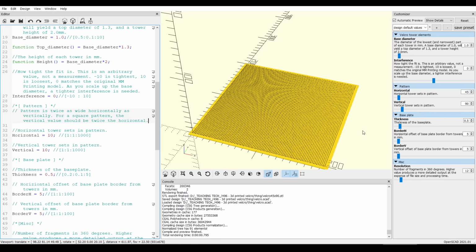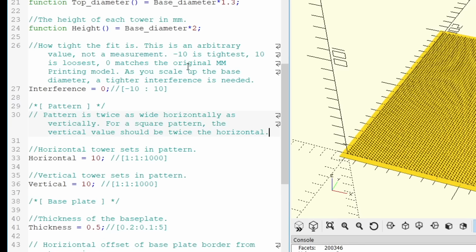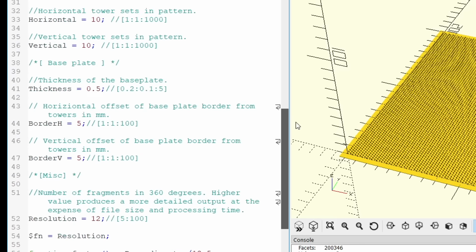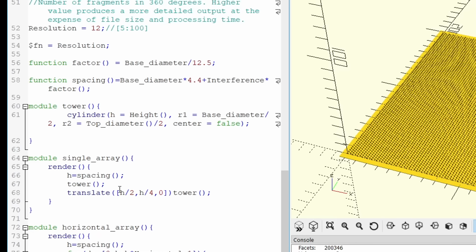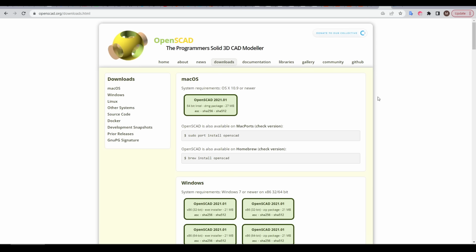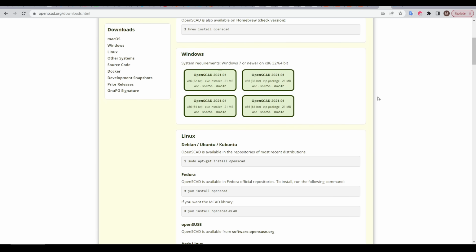So what I've done is made a fully parametric version that anyone can edit with these presets in free software called OpenSCAD. In case you didn't know, OpenSCAD is 3D modeling where the geometry is generated by scripting. It's available for everything and I've linked the download page in the description.